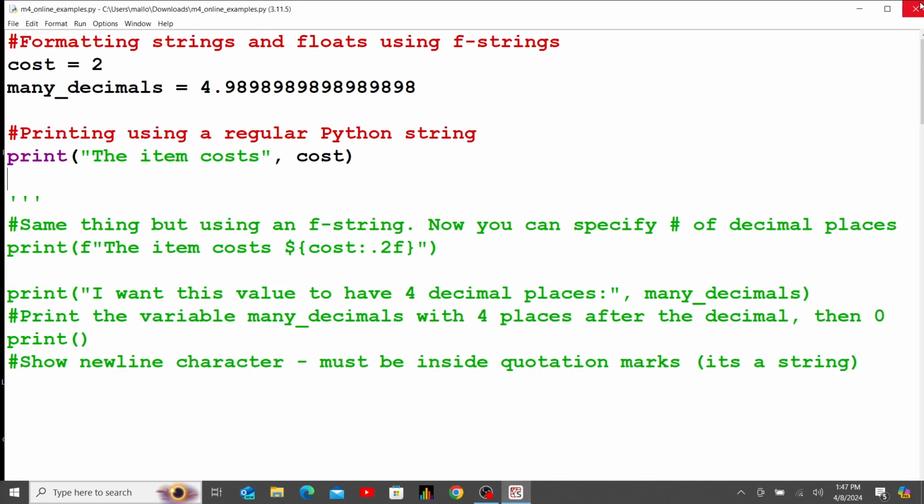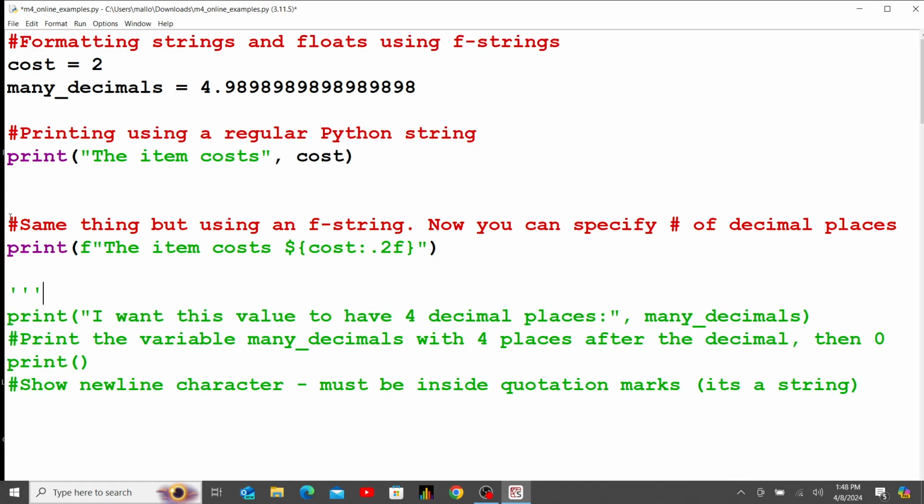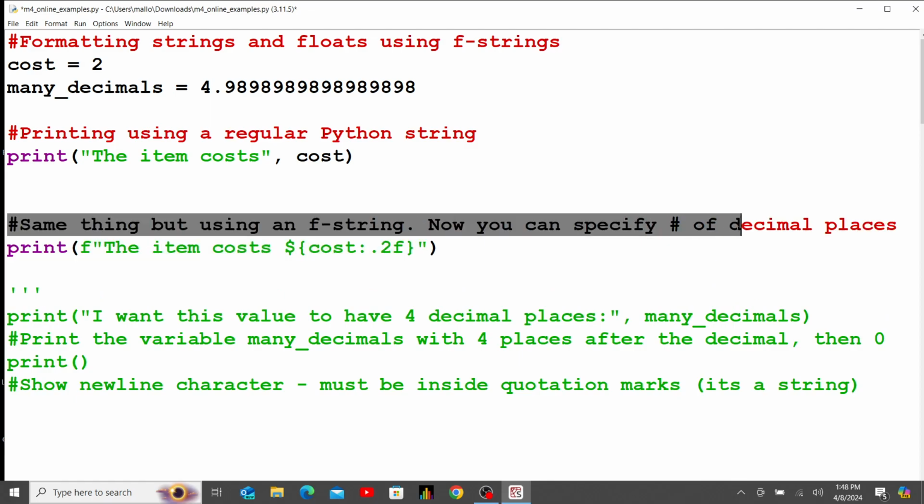Perfect. All right, what if we want to make that 2 into a money value? What if we wanted to print out the item cost $2? All right, so anytime you're using money values, you want to print it with a dollar sign and 2 places after the decimal. So I'm going to uncomment some of this code because right here, I'm printing out the exact same thing, but I'm using an F string.